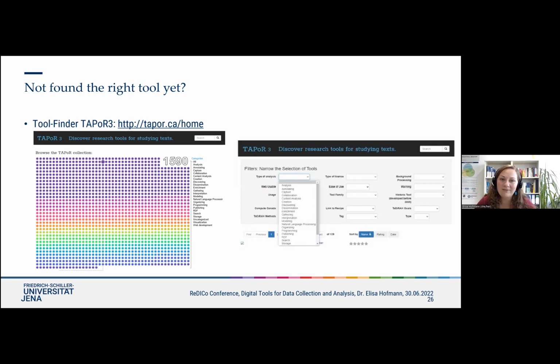Tapor 3. So this is a very large collection of currently 1,590 tools, mainly digital tools. And if you go to this website, you can, for instance, filter and search for specific data you have, for instance, video data, text data, corpus data, and then this tool finder can help you to find a listed overview of what kind of tools exist in order to analyze your data. Or for instance, if you just want to have a tool to analyze Twitter data or just for visualization, that Tapor tool finder might help you to find the right tool for data analysis.